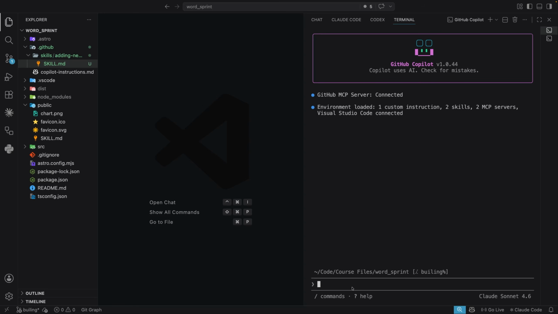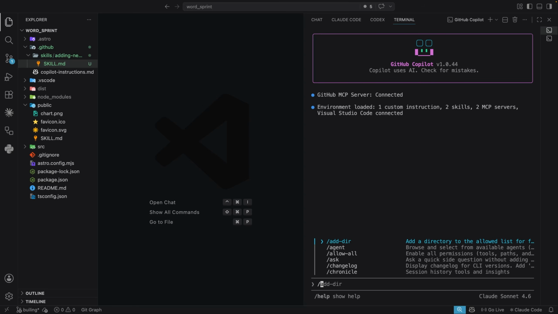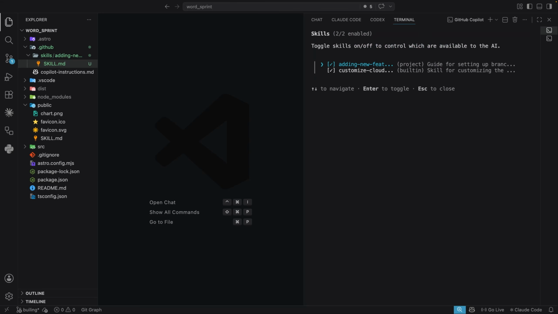So then, once we're back in a session again, we can verify that Copilot knows about the skill by running the skills command, which is going to list all the skills currently available. And on that list, you should see the new one we just created, as well as a skill baked into Copilot called Customized Cloud Agent. Anyway, let's hit escape to exit this screen.